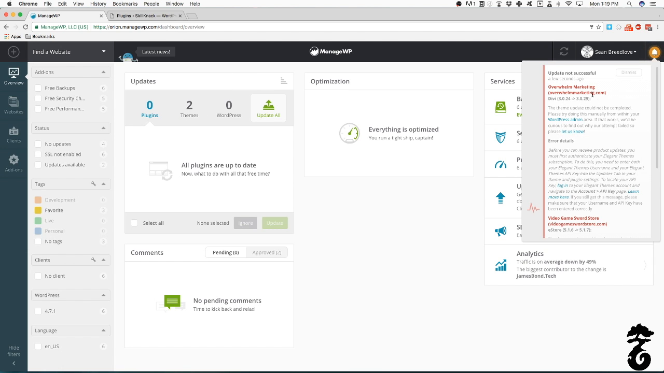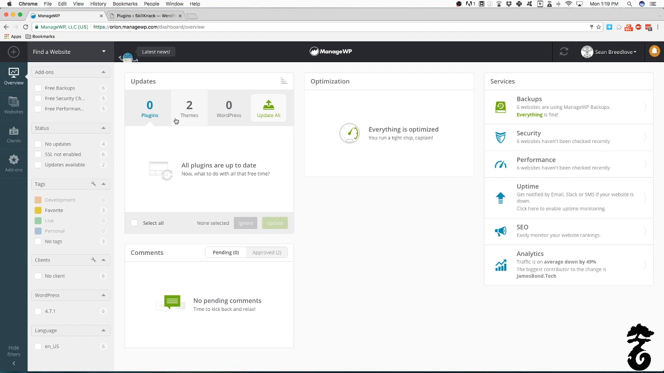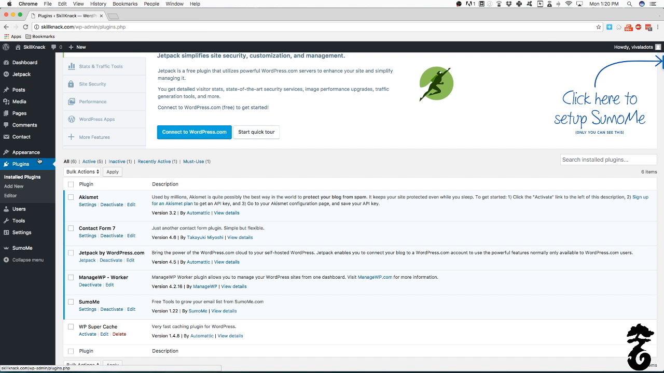Sometimes it won't be able to update, and all you've got to do is go to the actual website and manually update them. But for the most part, it catches most of the plugins and themes and is able to update them. So yeah, this is one plugin you should check out, ManageWP. I'll include a link. It's just been really helpful for me as a plugin to use.